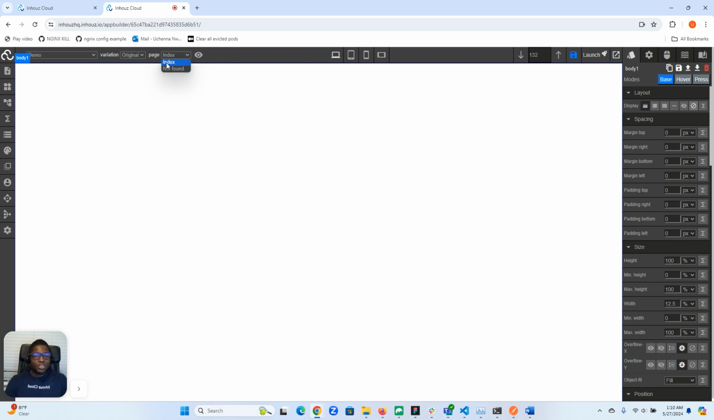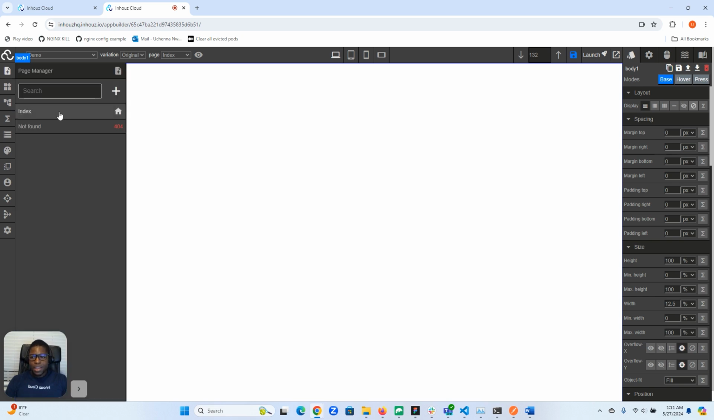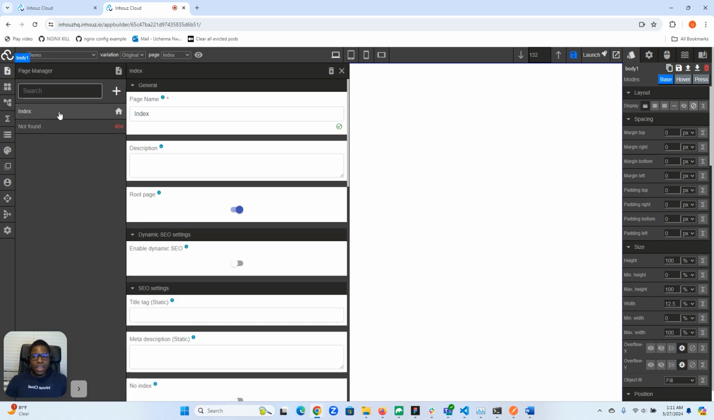An index page is just a random page that can be reconfigured, but the not found page is a page that is served up by the system whenever the user attempts to navigate to a page that perhaps does not exist. Right, to manage pages, all you need to do is go to the page manager on the top left corner. Let's jump into our index page and just go from top to bottom at the page configuration.